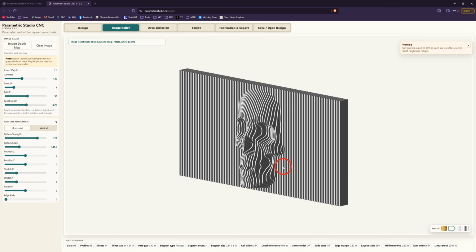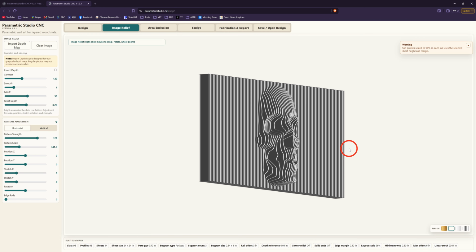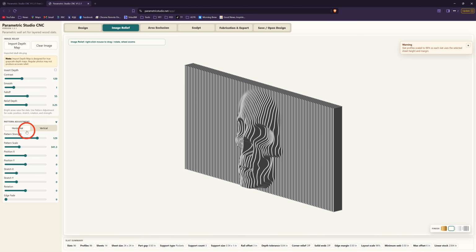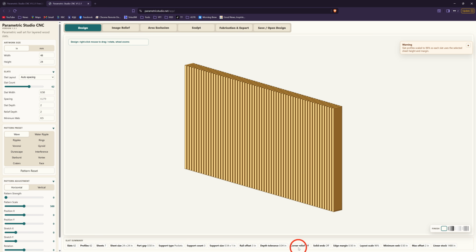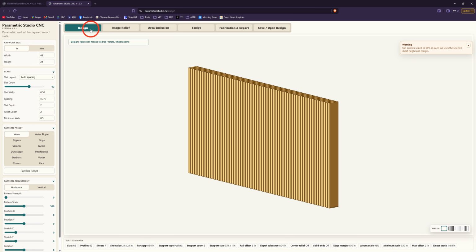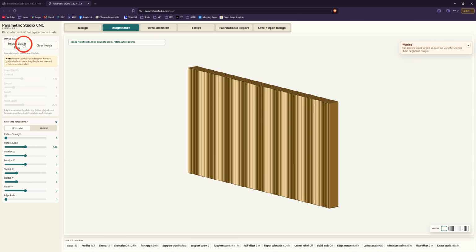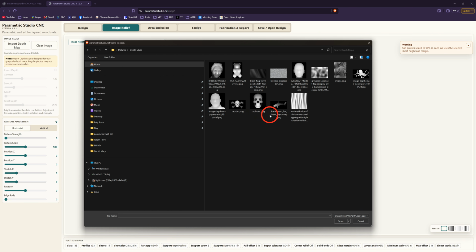One of the most powerful features of Parametric Studio CNC is the ability to create interesting designs using the import relief feature. Start by choosing your artwork size, slat count, slat width, slat depth, and relief depth in the Design tab. Go to the Image Relief tab and import a true grayscale depth map. Lighter areas will raise the slats, while darker areas will stay lower.